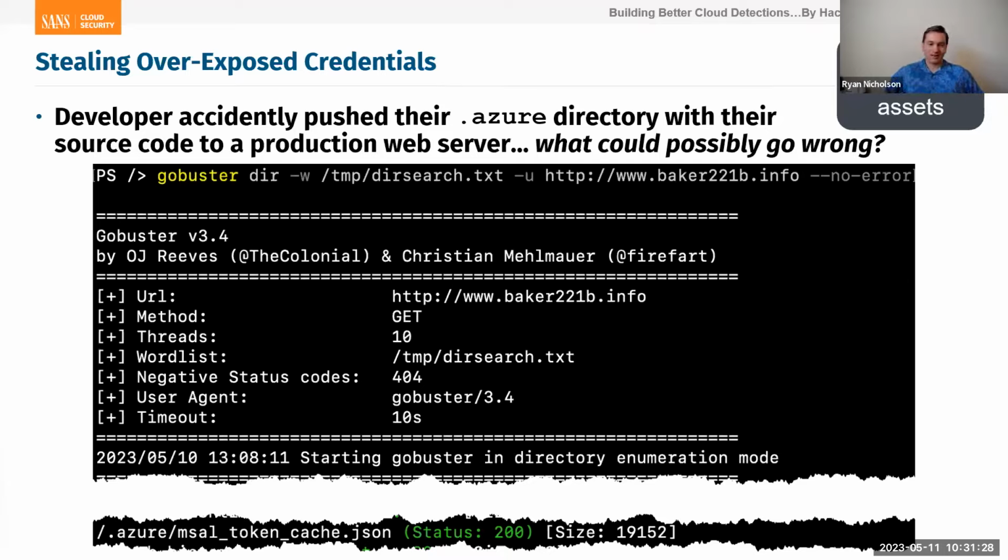But by adding that to the list and then performing this web crawl or brute force or dictionary attack, whatever you want to call it, against this web server, it does appear that I have a .azure/msal-token-cache.json file on that web server. So this was the attacker, again, discovering that sensitive file in a place that it shouldn't be.